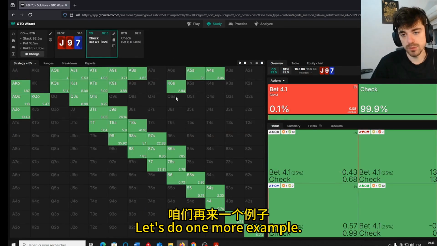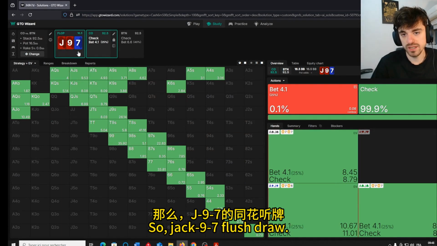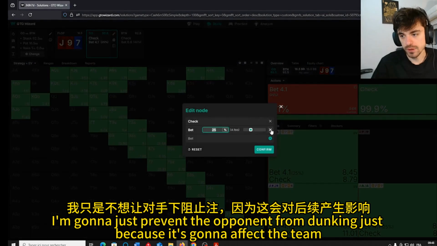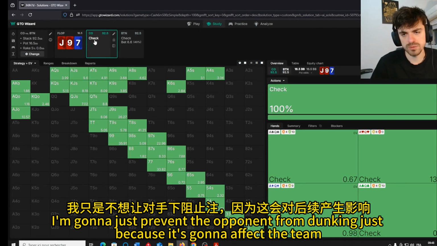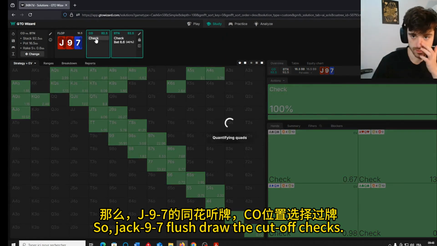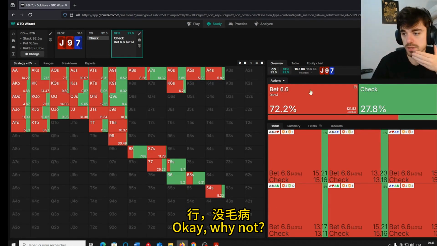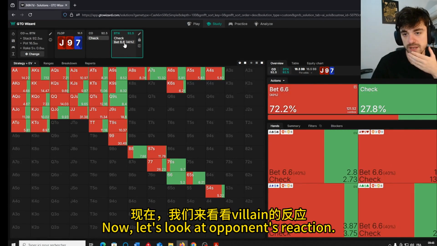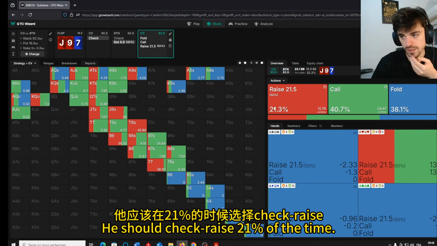Let's do one more example, and I think we're good. I will do the example with you. So jack 9 7 flush draw. I'm gonna just prevent the opponent from donking, just because it's gonna affect the sim later. So jack 9 7 flush draw, the cutoff checks. You can see that you should bet 40%, okay, why not, at 72% of the time. Now let's look at opponent's reaction. He should check raise 21% of the time.